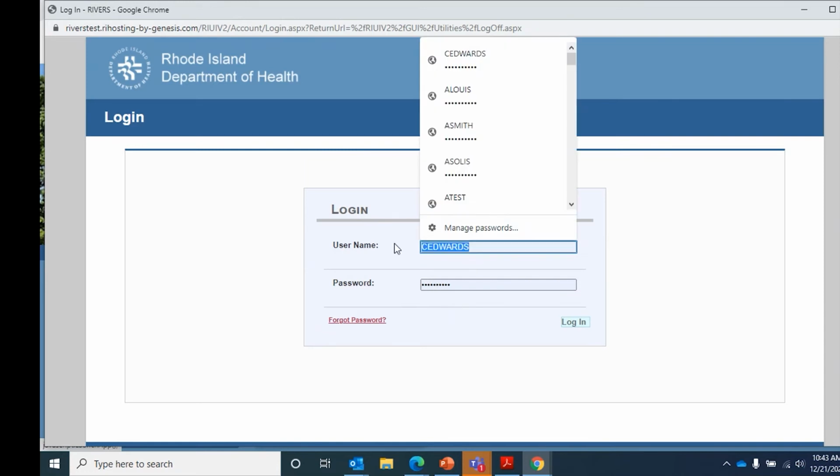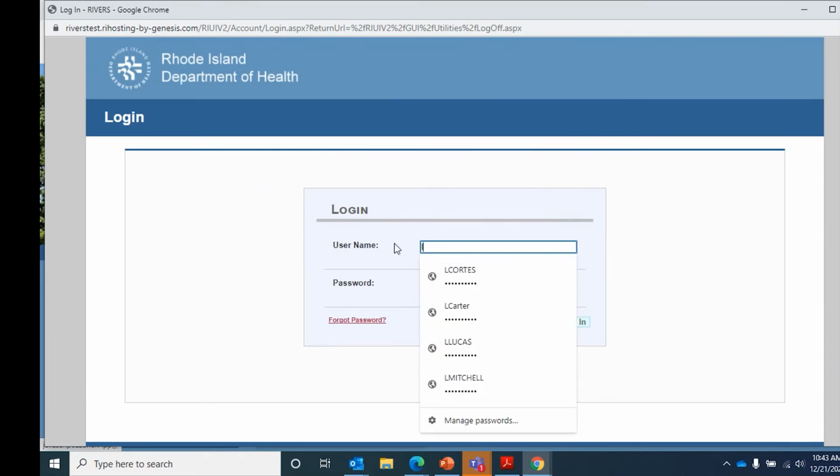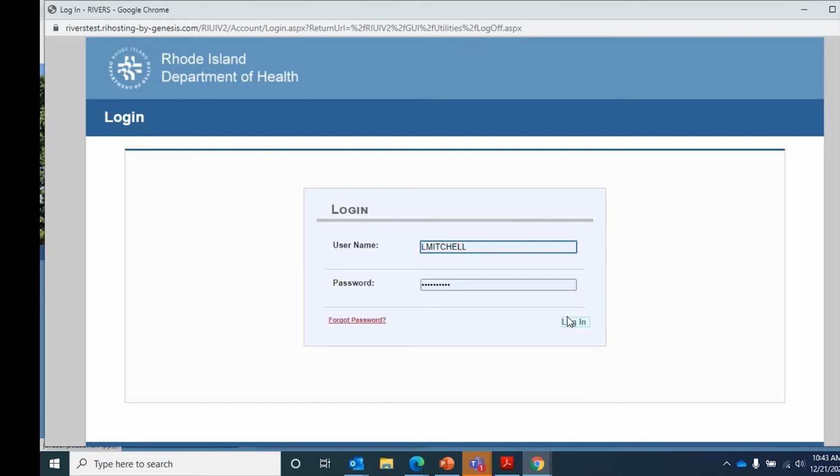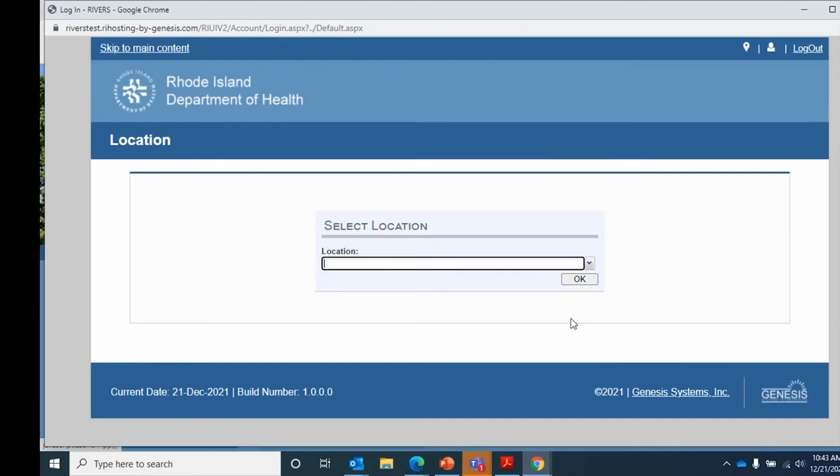You have to enter your username and password, and click Login. You have to select your location. Click OK.